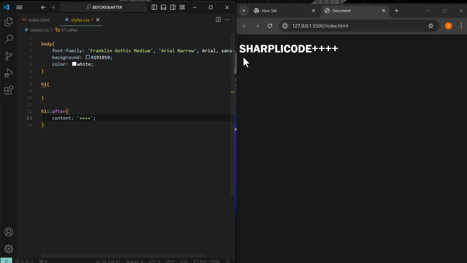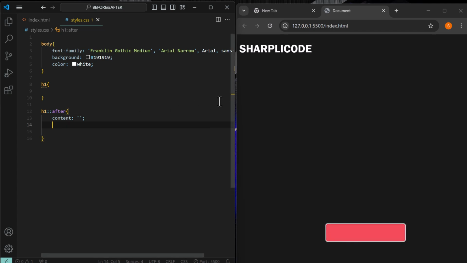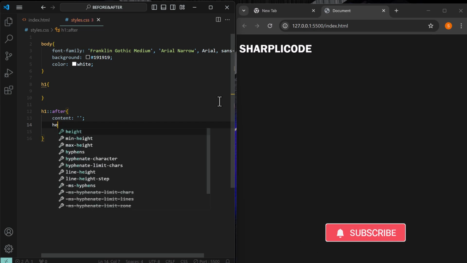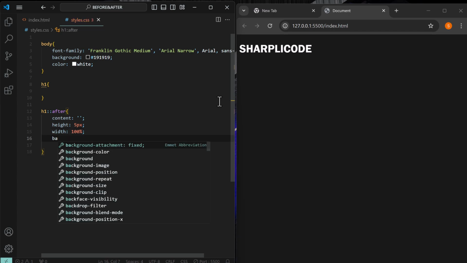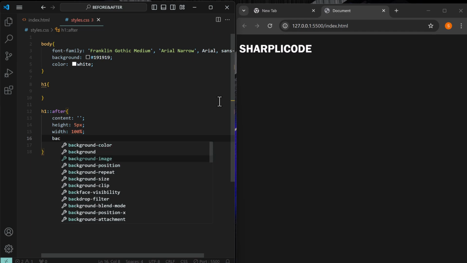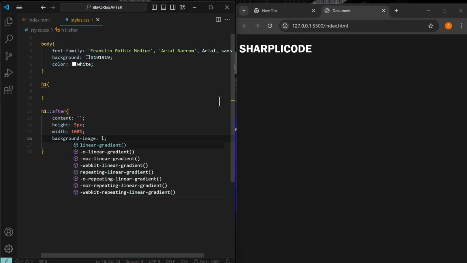For instance, I want to put a gradient line under this word. I can still achieve that. Now to add the gradient line, I'll come down here and say height 5 pixels and set the width to 100%. And I'll set the background image to linear gradient.